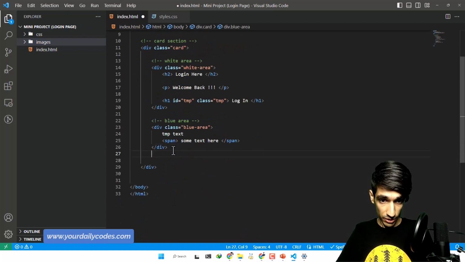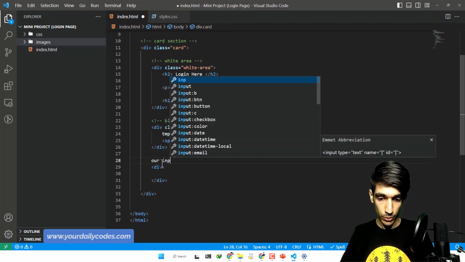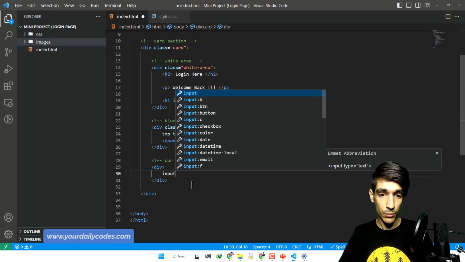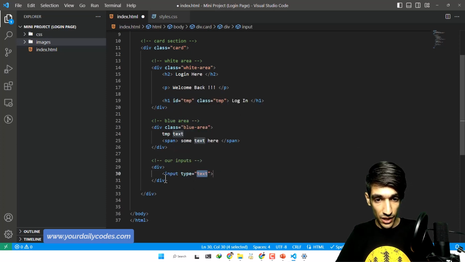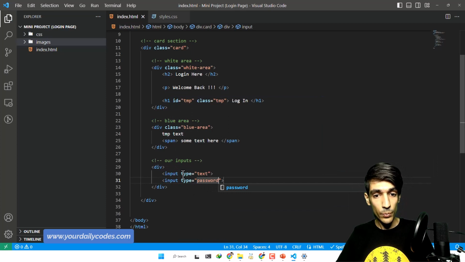So let's create another div here, and we call this div our inputs, and let's comment that. And in this div, I first create two inputs. And as you can see, there's a type attribute for anything. For example, let's use one of them for input type text, and use another input with the type password. We have too many types for input. For now, we can see only text and password.